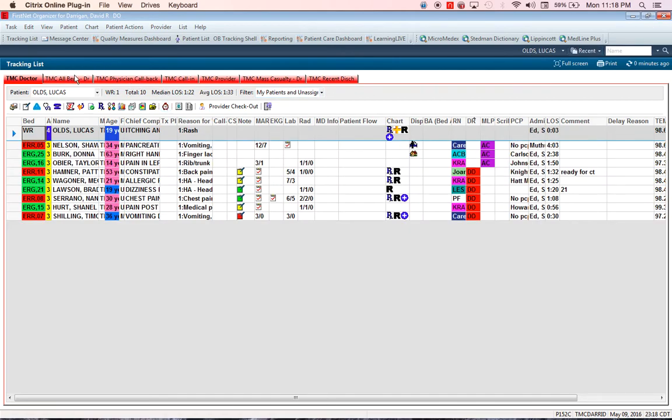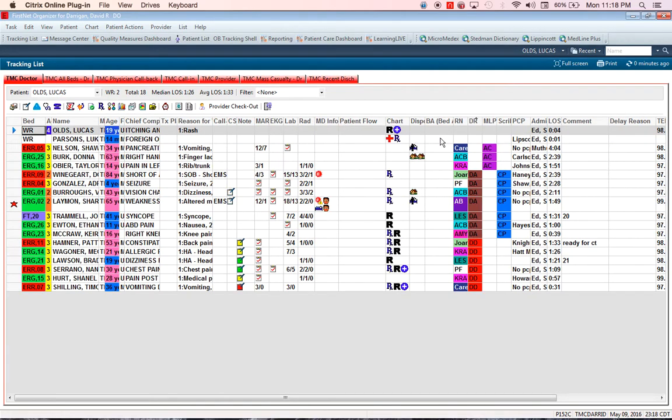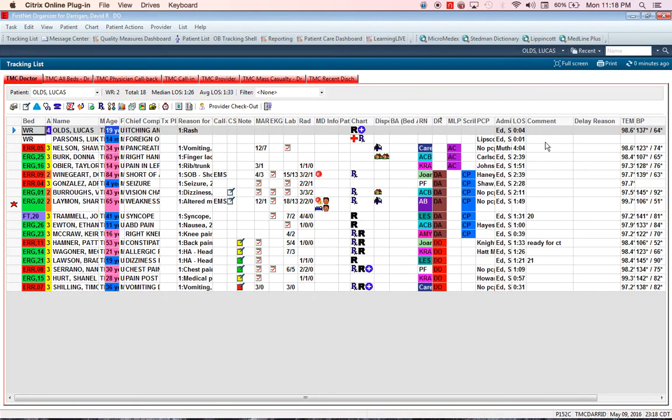So here is the tracking board. You can see there's multiple ways to sort the patients. Right now this is just kind of a shot of everyone who's in the ER. To sort the view, you're going to go to this filter and choose between any of these. The most common are clicking none, and that'll show you everything in the ER. I'm going to scoot this over just to bring the vital signs in. So none shows you everything in the ER.